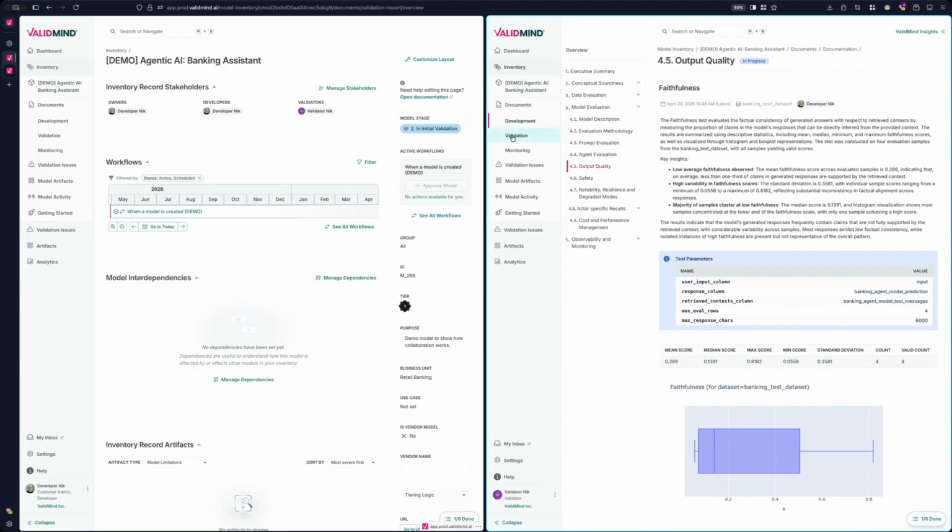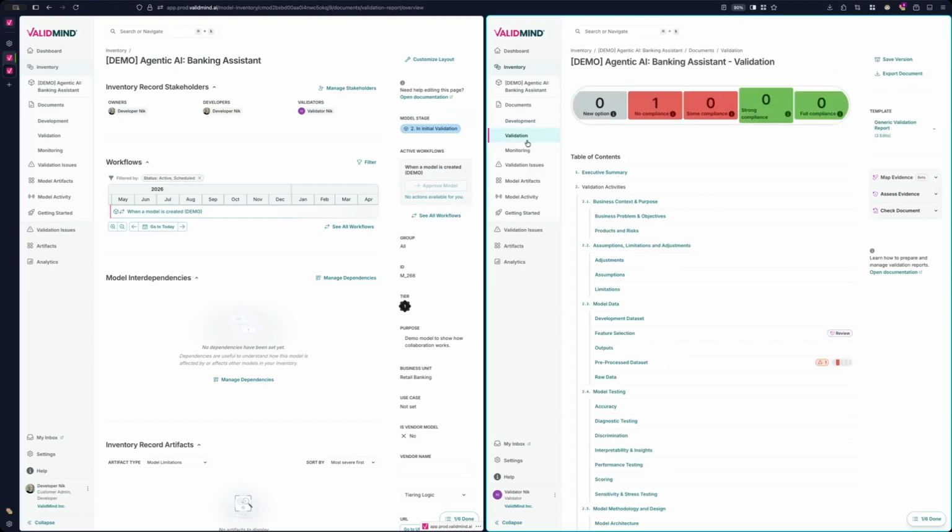And jumping over to the validation report, our validator can then map and assess the testing evidence generated by the developer or through their own challenger model. To save some time, our validator has already done this. So you can see how I've already run all of this. You can remap the evidence if you wish, and you can also assess the evidence or reassess the evidence. And with evidence mapped and assessed, the validator can now focus on gaps.